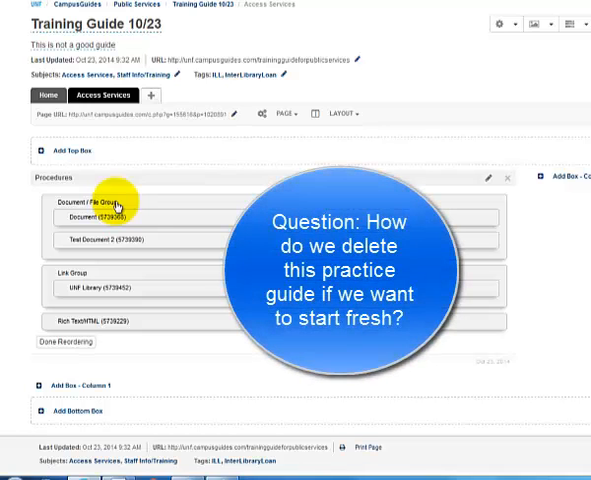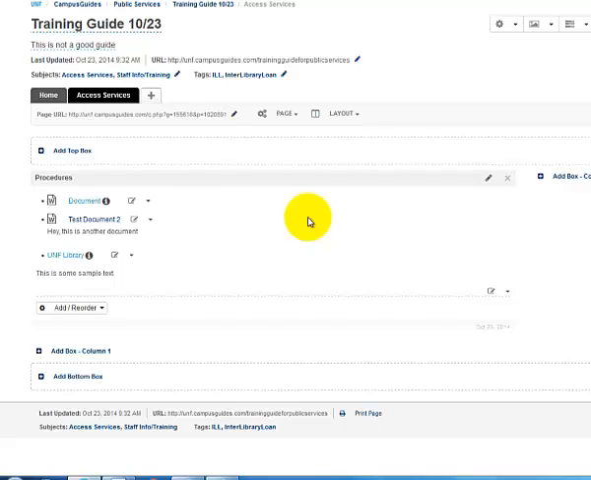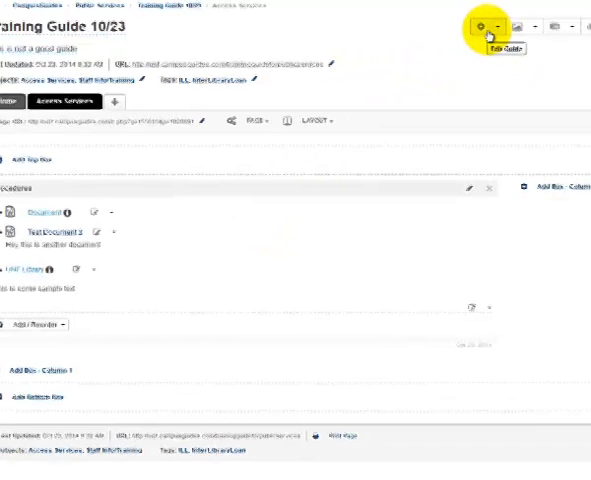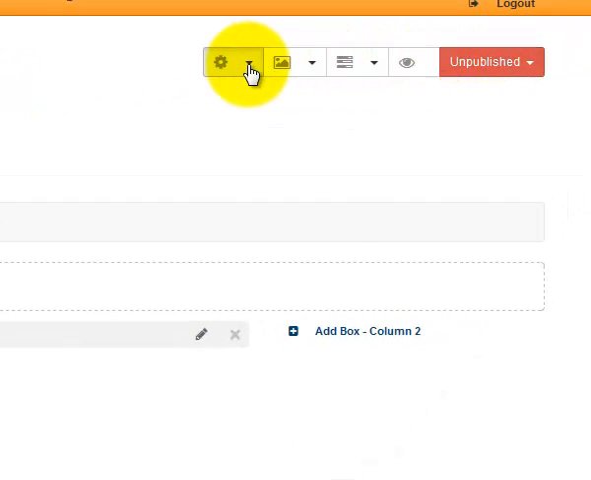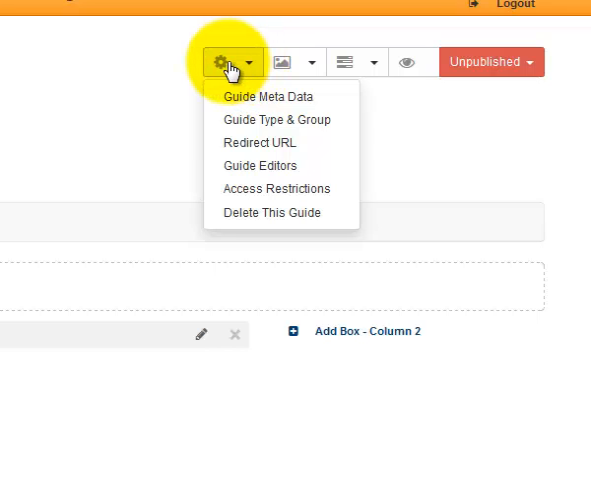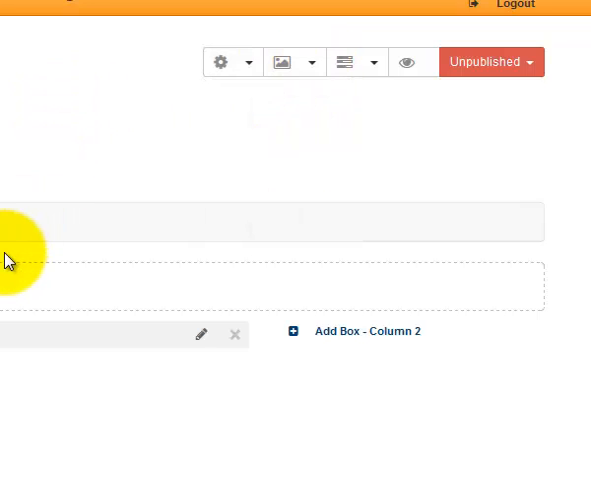Yes. Are you going to show us how to delete these so that we can start one, delete it, start one, and delete it? Oh, sure. Absolutely. Up here in the top right, you'll see this little gear icon. At the very bottom, delete this guide. Delete it, and it's gone forever. Cool. Okay? Does anybody have any other questions?